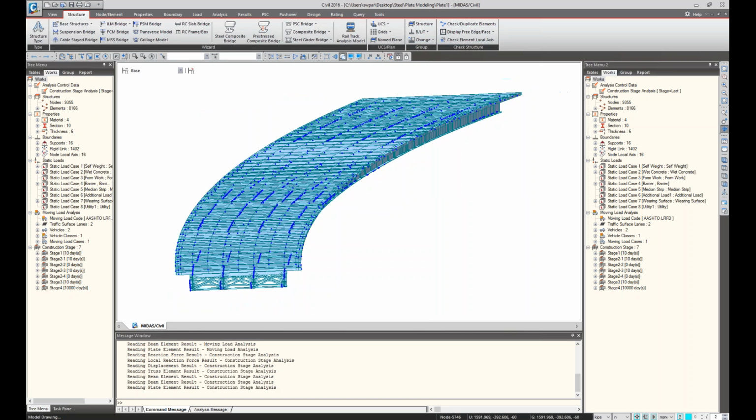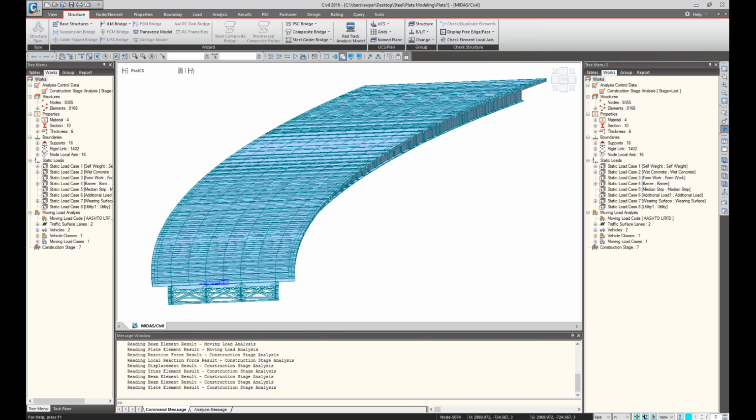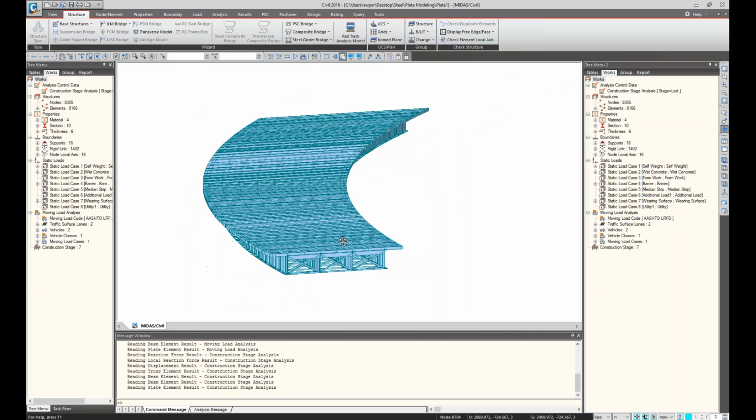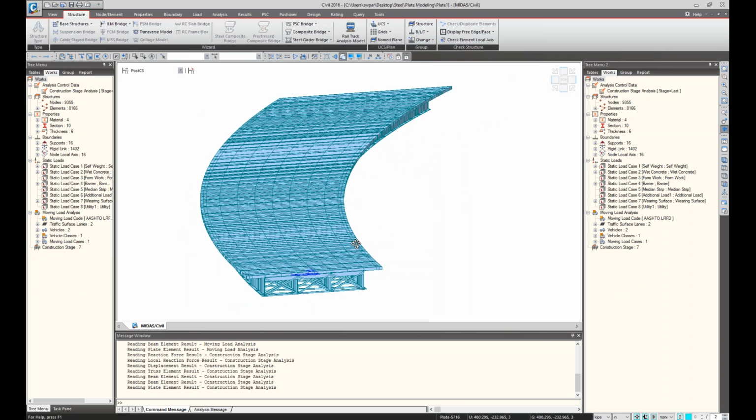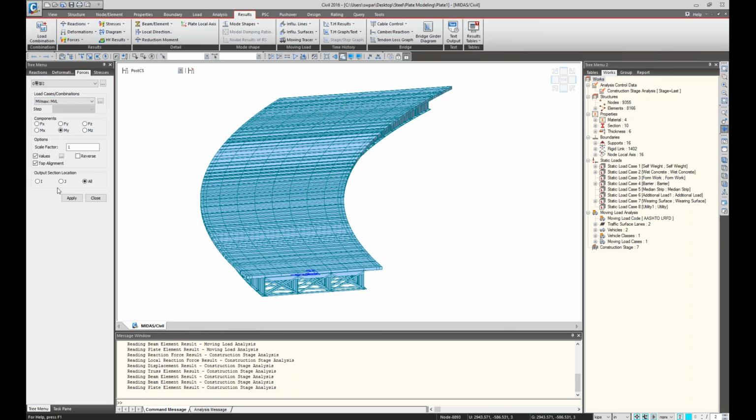I know last year we talked about the R-frame model a lot. Today I'm going to briefly go over the plate element model as well. So this is the plate element, and as you can see, when you go to the widget, you cannot use the beam diagram anymore because those elements are not beam elements. So what you can do is go to widget, force diagram, and click apply.